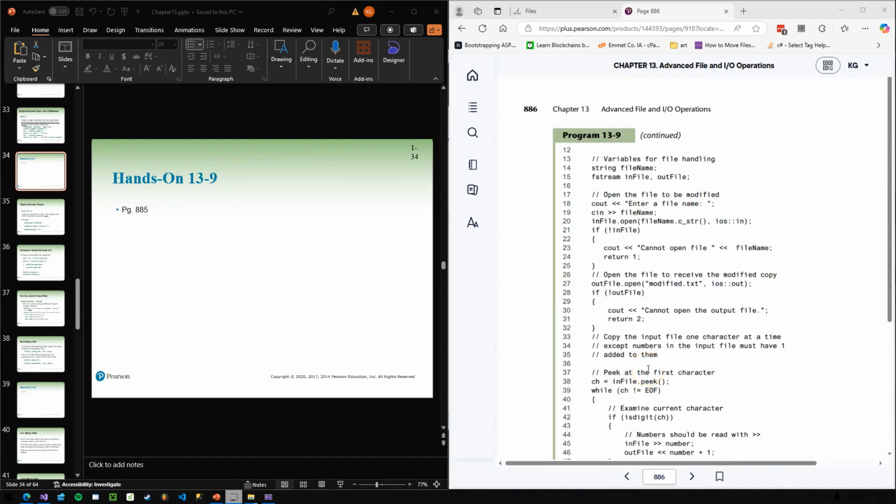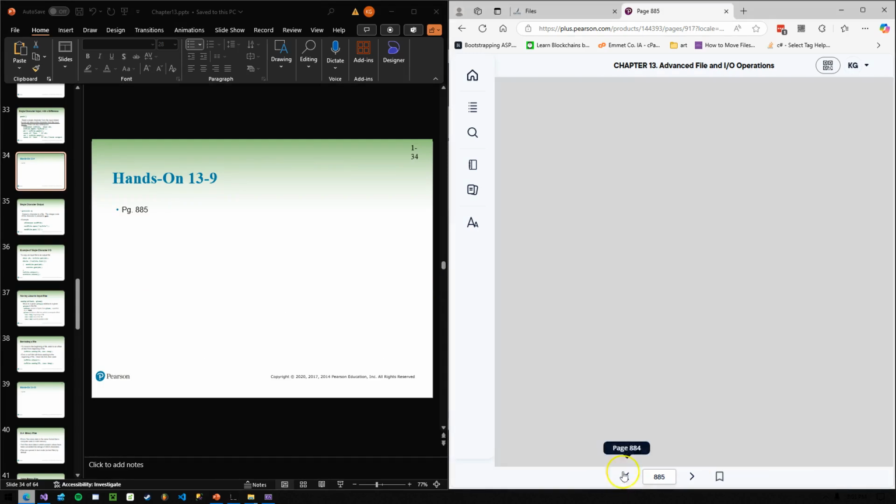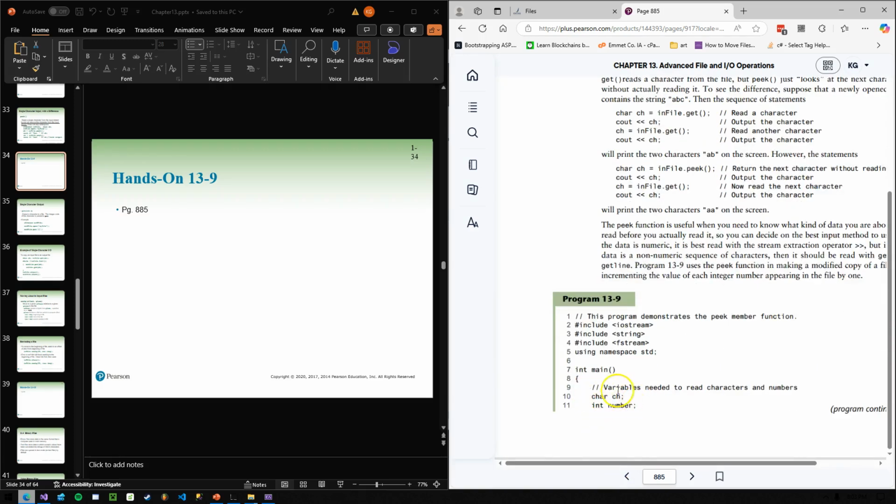Okay, let's take a look at hands-on 13.9. Simple setup here, char ch and an int called number. So we're going to read characters and numbers, and we're going to take a look at how peek works.